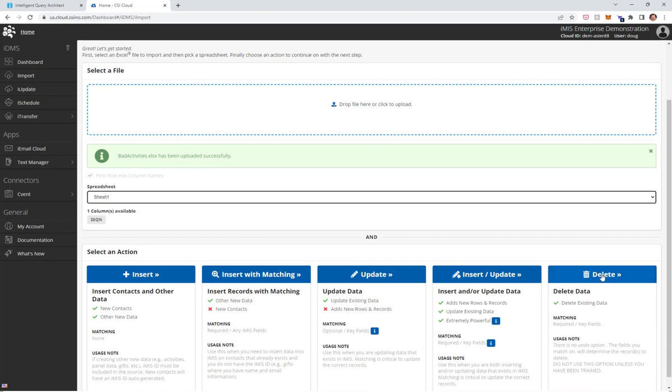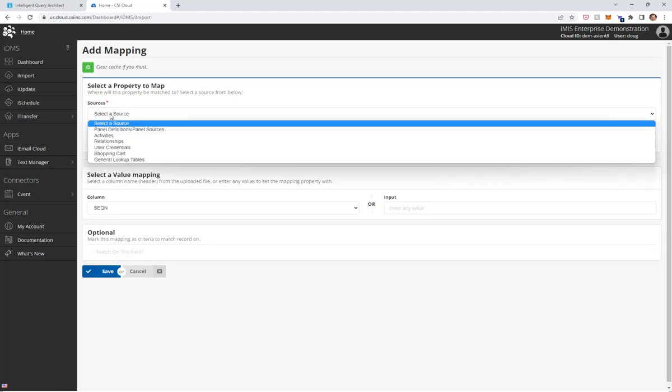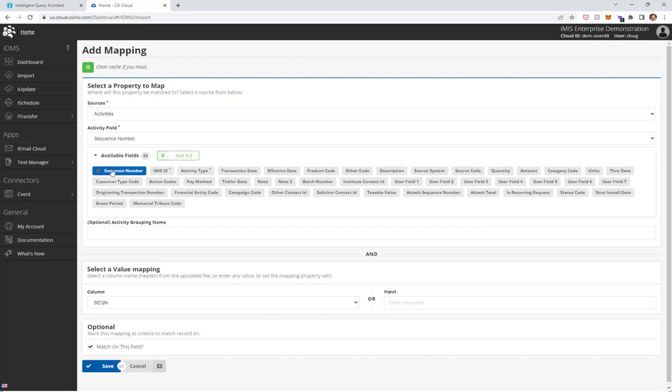Now we're going to use the famous delete function of the data management suite. I have one column available, my sequence, and I'm going to map that to activity sequence, of course. So right there, and then notice it's match on. Everything's going to be match on when you're deleting, right? Because that's the only reason we use it.